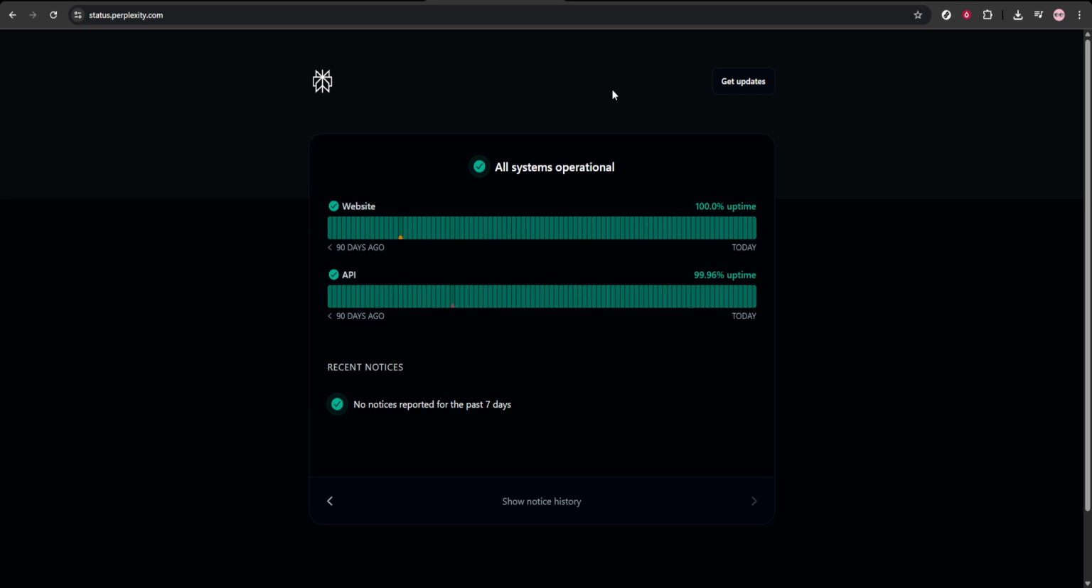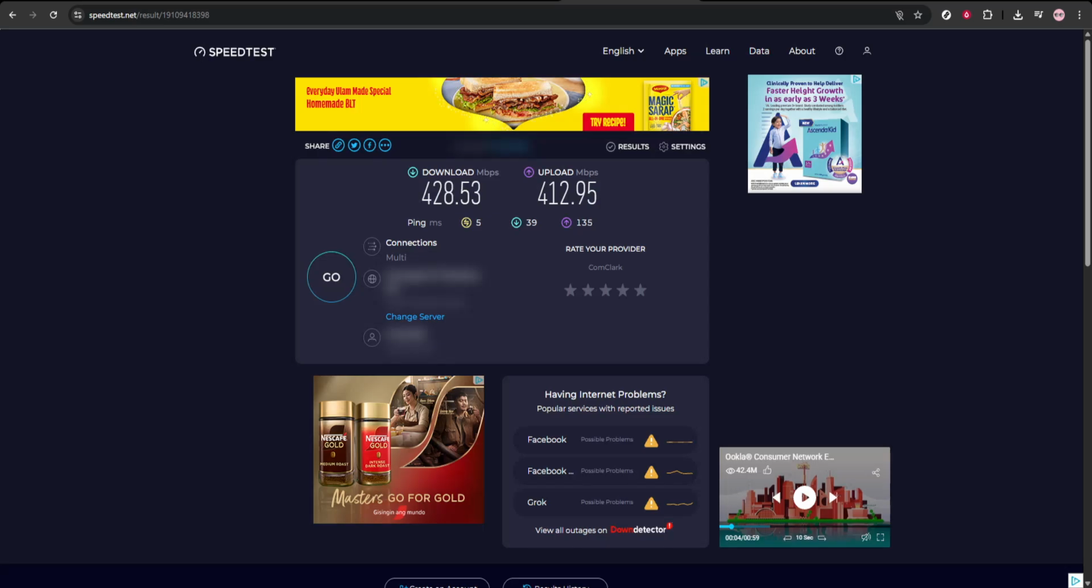Next, test your internet connection. Visit speedtest.net and run a quick test. You want a download speed of at least 10 megabits per second and a ping under 100 milliseconds. If your speeds are lower or your latency is high, Perplexity can feel slow even when the servers are fine.